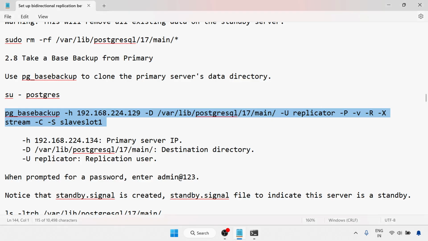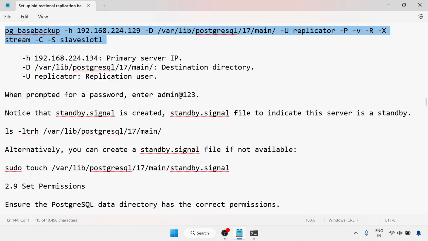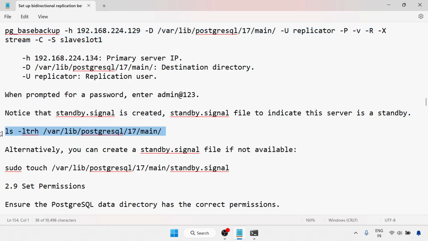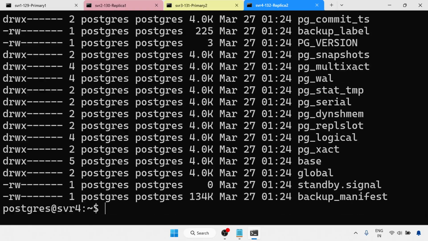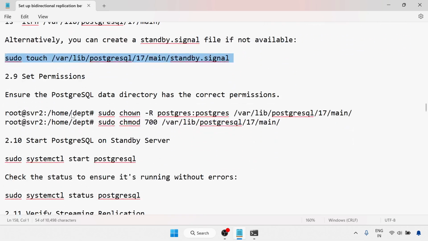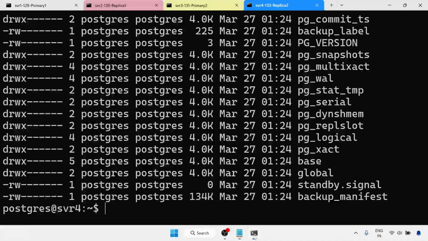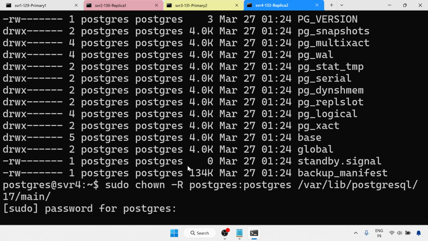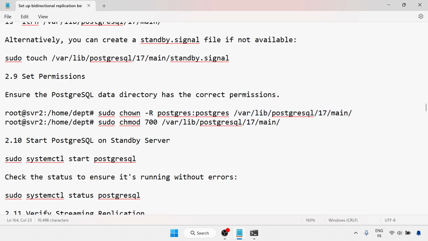Now let me check the signal file. So notice whether the standby signal file is created or not. This will indicate the server is in standby mode. So signal file is there. Okay. So done. If not created, then you can create the standby signal file manually. Now give the permission. So ownership of the folder, just now we copied all the files, so give the ownership to Postgres and give the access permission.